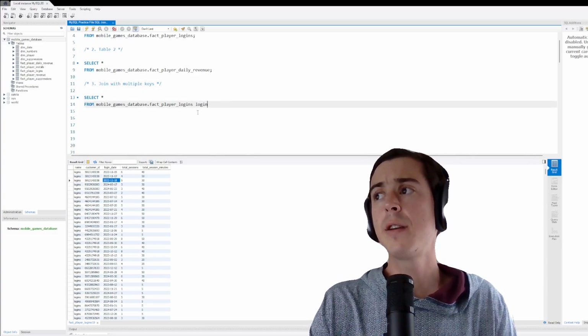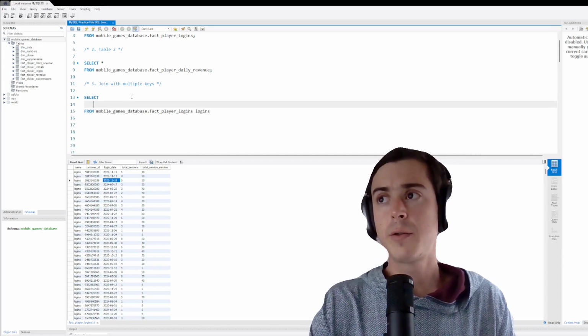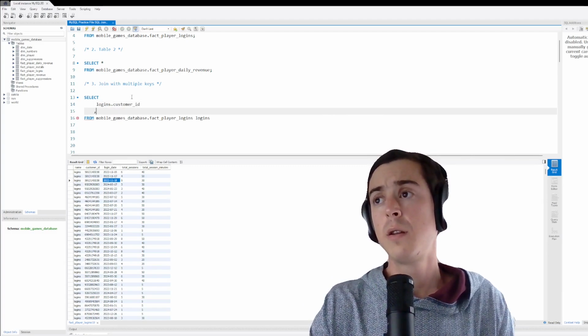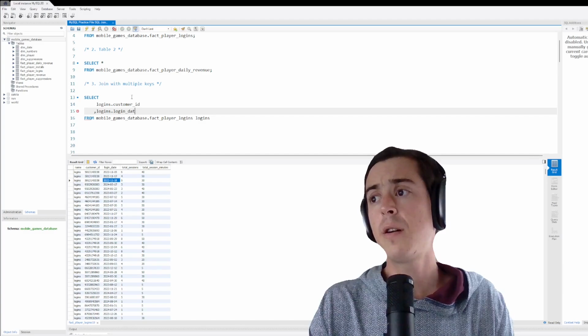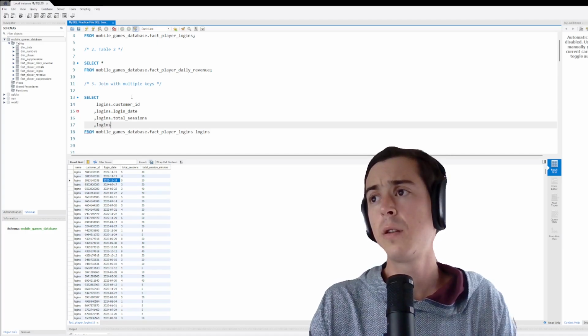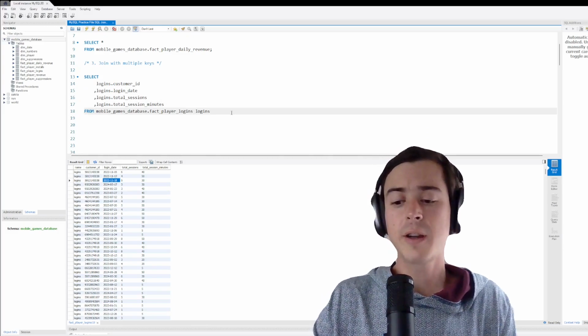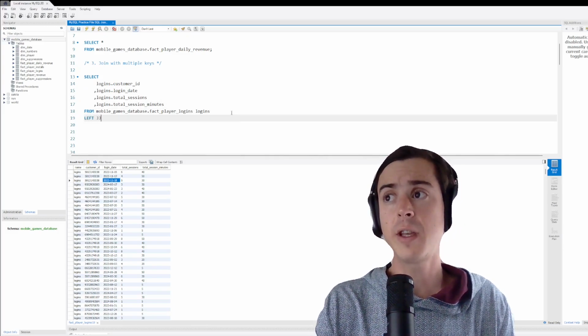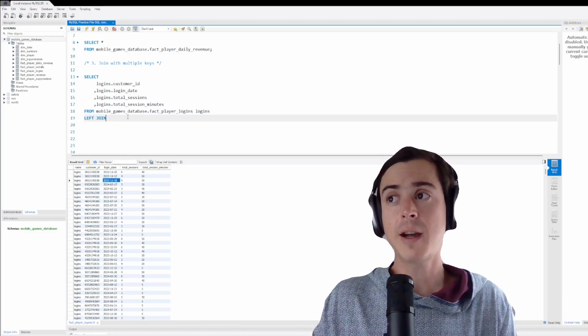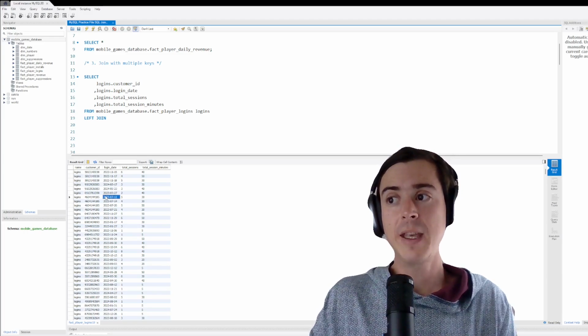We can call this logins. Let's return the columns that we want. So columns, customer ID, and then we want the login date. We want total sessions. We want total session minutes. And then we're going to simply just do a left join because we want to preserve or keep all the records from table 1, or this logins table. And then if there are any matching records based on customer ID and date, then bring across revenue for that day for each of these customers.